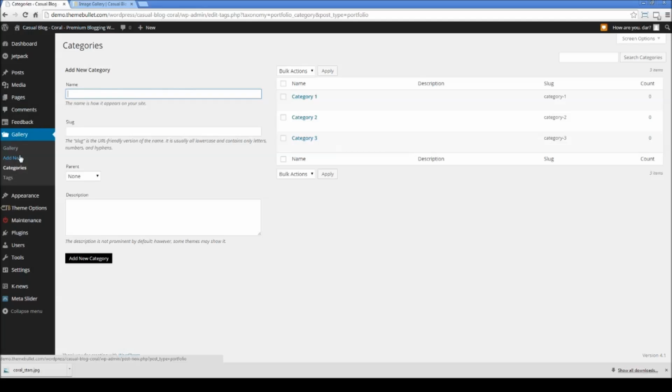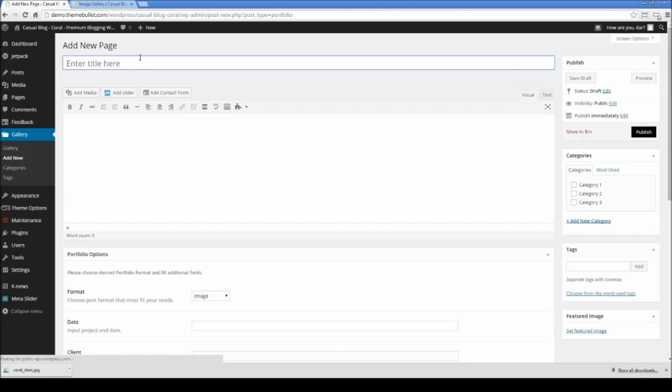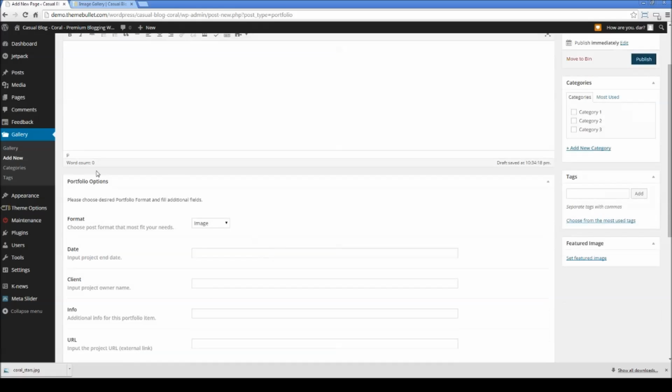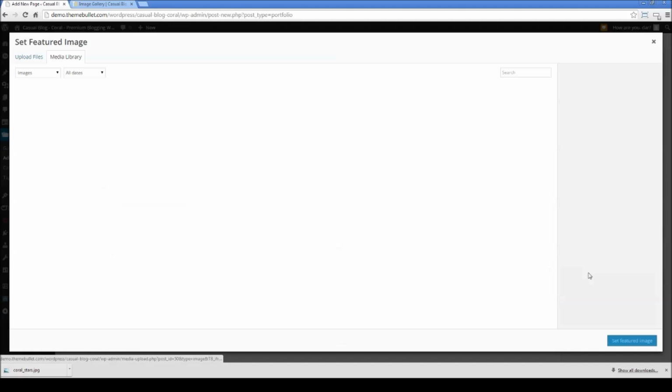To add new gallery posts, we need to click on add new, and then let's call it single image gallery post. There are a couple of formats available for you to choose from. There's image, slideshow, grid gallery, video and audio. Obviously image will be a single image, and then you need to add a featured image.